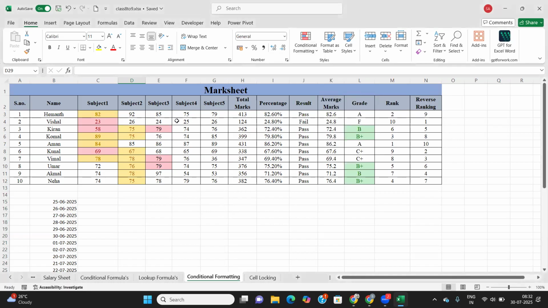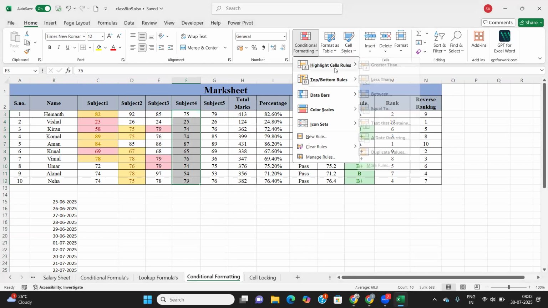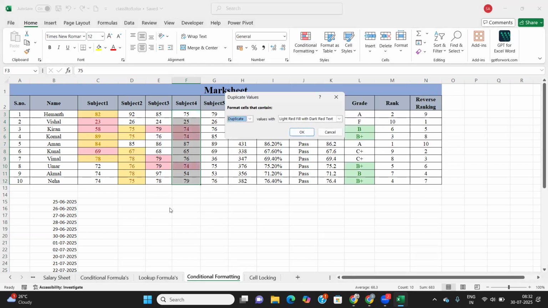Suppose here we use a subject, and then here I want to highlight the duplicate values. Just click on the duplicate values. Here we got the duplicate value 74, 74, 74. Here we have the duplicates. And then if you want to highlight unique values also, then we can click on the unique value, then you got the unique values also. If you want to highlight unique or duplicates, anything you can use this formatting.